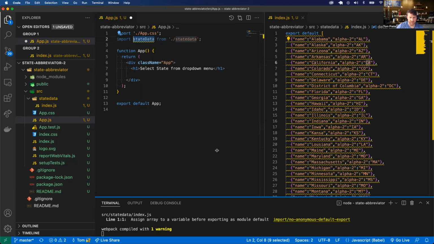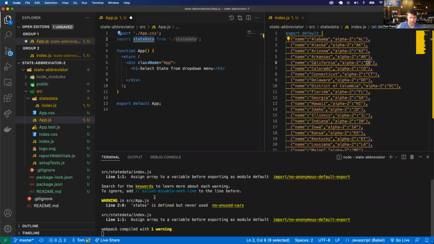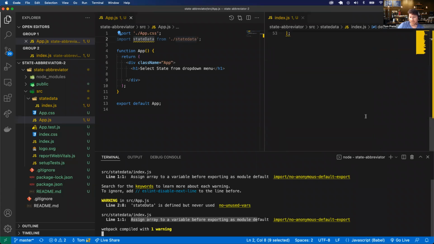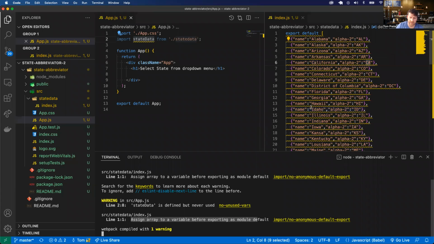And if I'm looking down here, state data is defined but is never used. Assign array to a variable before exporting. Okay, so it looks like this is a warning. The syntax of this is just a warning. It's not going to break anything, but ideally it wants me to assign it to a variable and then export that variable, but this is fine for right now. All right.